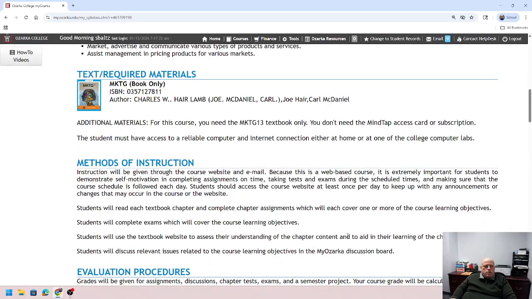All right, next item on the course syllabus is the textbook information. This is what the textbook looks like right here, and it shows the ISBN number there. It's basically called Marketing 13. The 13 just stands for the edition. So it's the 13th edition of this textbook. So when you go to buy your book for this class, whether you buy it at the college bookstore or some other source, always make sure that you're checking this ISBN number right here that I've highlighted. Make sure that you verify that you're getting the correct textbook, okay?